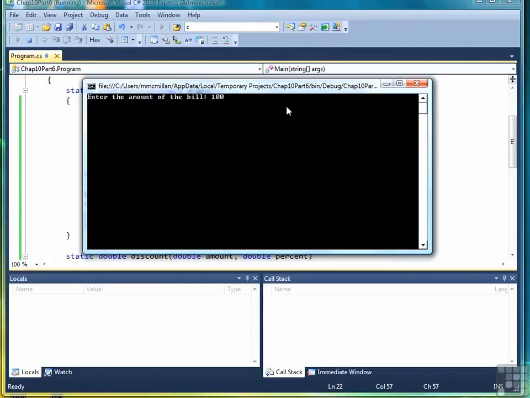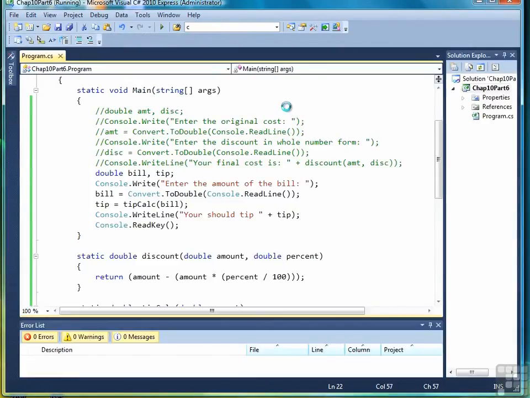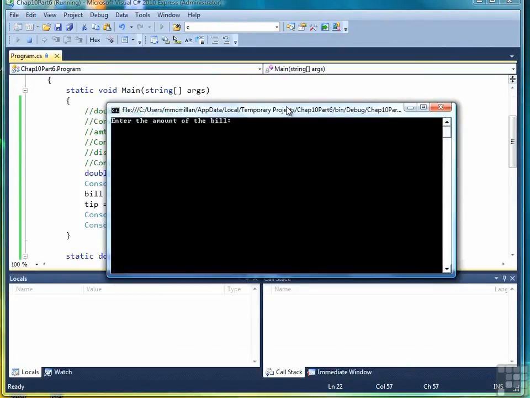So if the amount of the bill is $100, then you should tip 15. Let's do it again. If the amount of the bill is $47.85, then you should tip 7.1775. Now later in the course we'll learn how to round that up or down depending on what we're going to do. In this case we probably round it up to some amount, but we'll save that for another lesson.